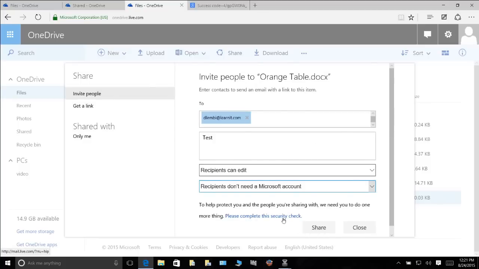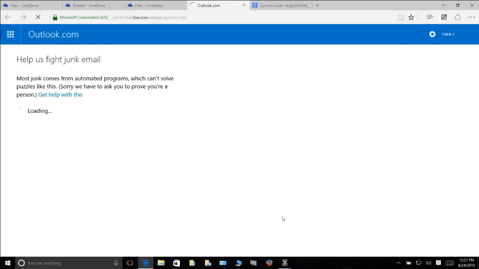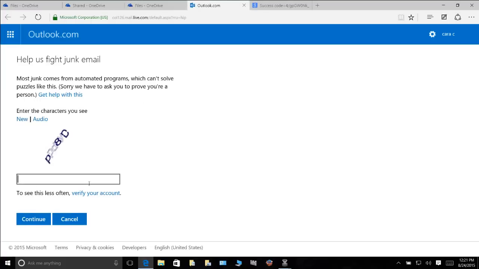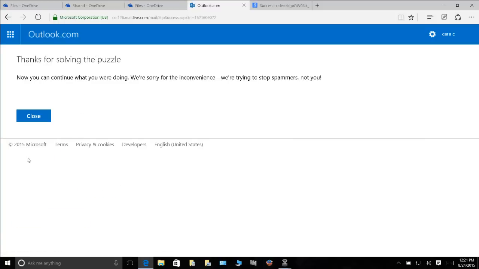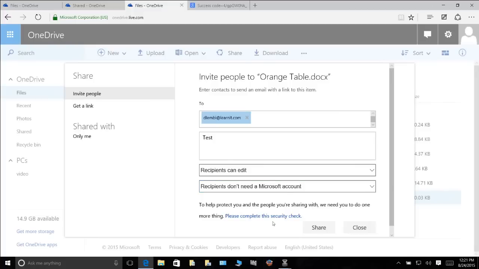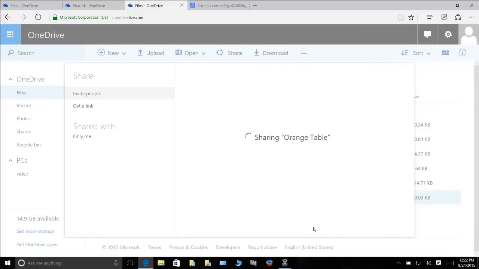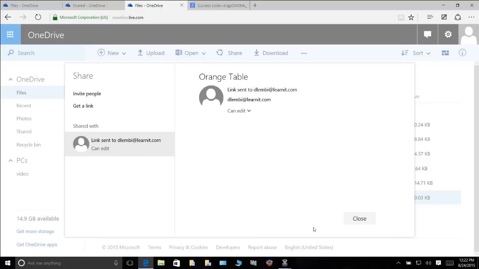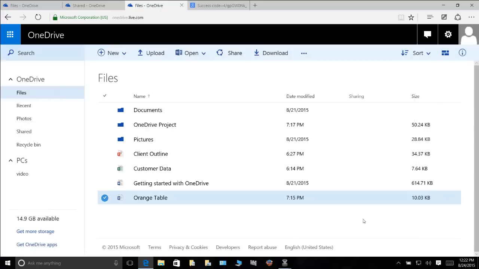It wants me to do a security check. It wants to make sure I'm a real person. This is mostly because it's a new account. So I hit share, and it sends that. It's going to send an email to dlimby@learnit.com, and it's going to allow for that to be edited. And I'm going to go ahead and close out of this.